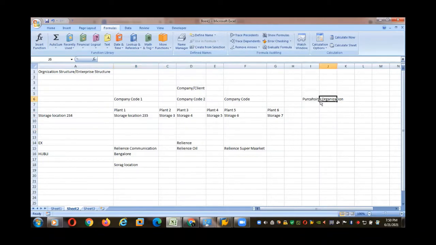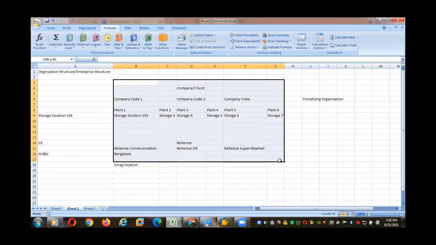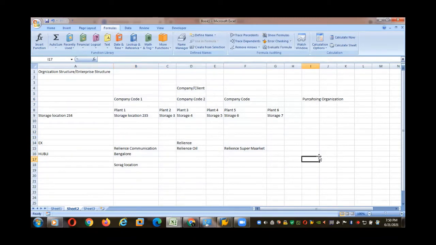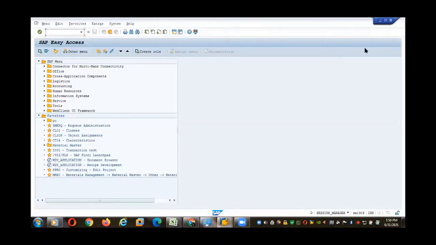Now, purchasing organization. We will assign a purchasing organization for a plant and a company code. That's it. Now we'll design this enterprise structure in SAP. Before going to design, I will tell you how to log into SAP and what the client is.